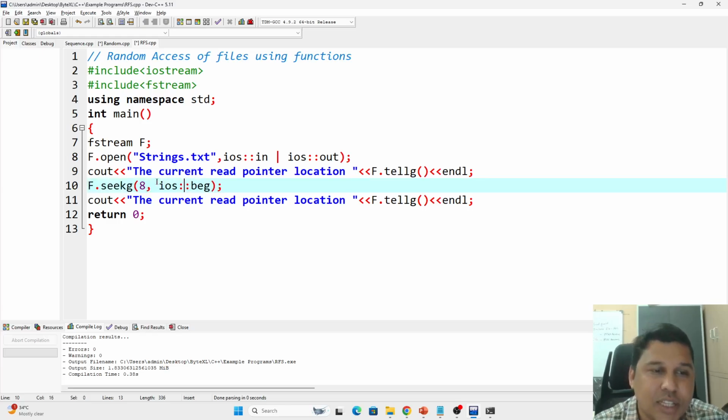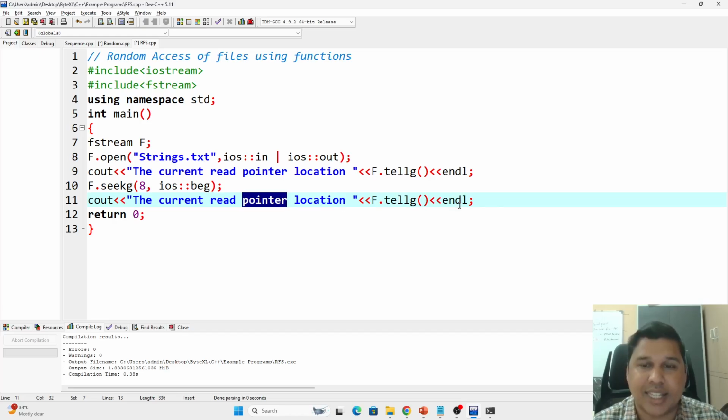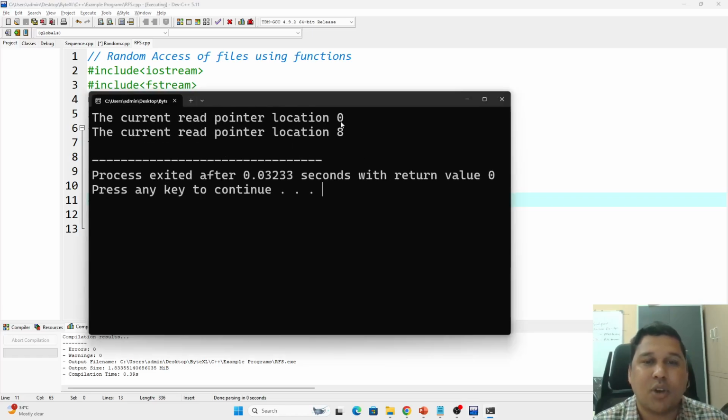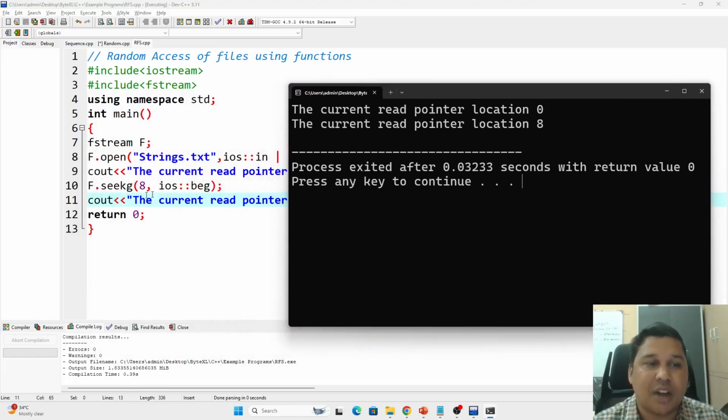What is the syntax of this? Move 8 bytes forward from the beginning. After moving, what is the current pointer location? Let me execute this again. After moving, what is the answer? See, the current read pointer was 0, and after using seekg, it has moved 8 locations.